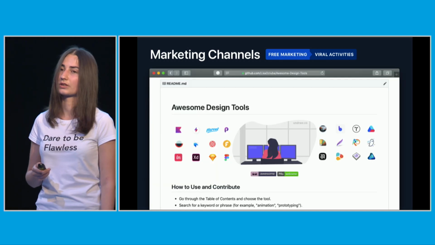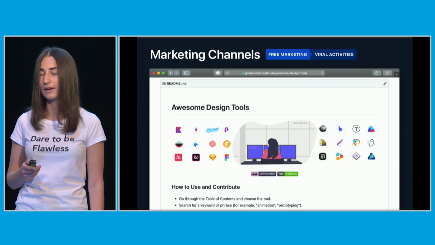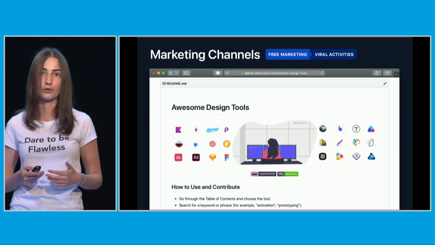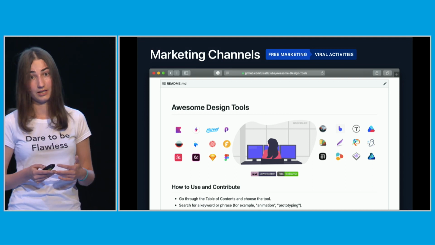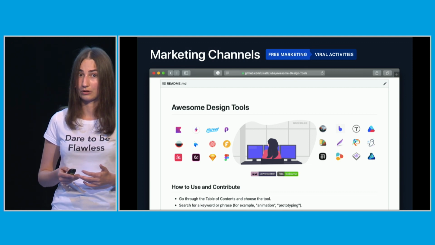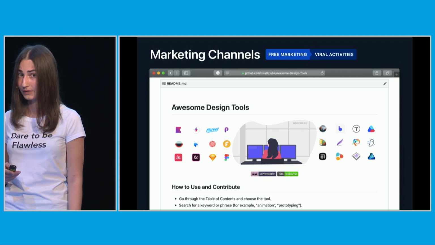Recently we released an open source list of awesome design tools. It has more than 500 tools for designers, more than 100 contributors. It was trending for a month and a half and has 15K stars on GitHub. Obviously, it gave a huge traffic for our tool called Flawless Feedback. It's a tool to leave feedback on live apps.